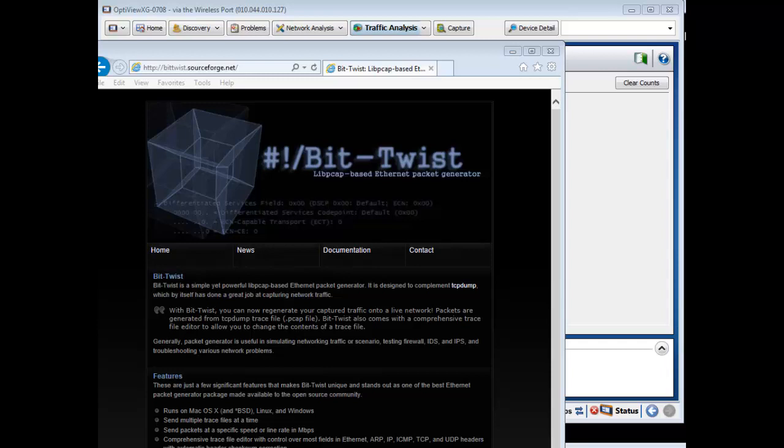Let me show you a neat little tool used in the lab quite a bit called Bittwist. It's advertised here as a packet generator, but you can also use it to edit trace files. Now, I personally have not used it to edit trace files, but there's all sorts of notes and documentation on how people have done that.